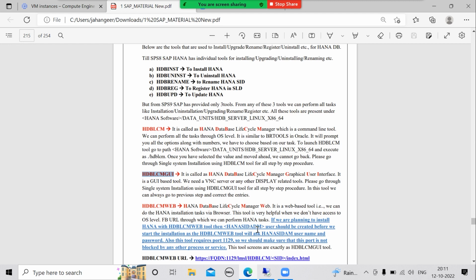You haven't installed a HANA database, right? Now you are going to install. Before installation, you have to create one user ID called HANA SID ADM, and you have to give that user ID and password. And the same way, like your SUM tool, it needs port number 1129, HTTP port number. So this port should be open, and you should create a user if you want to use HDB LCM web. That is the only difference between these three.